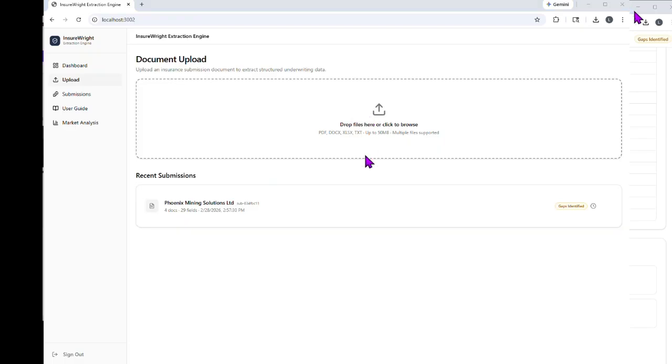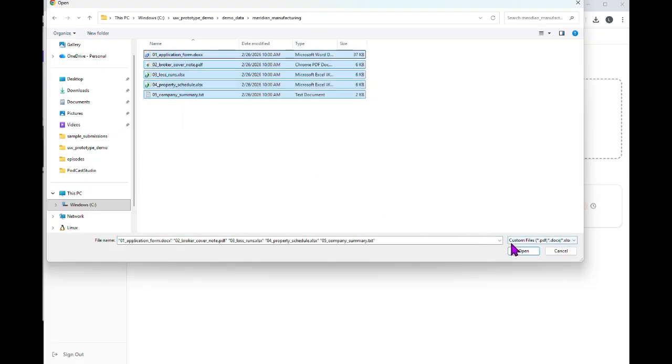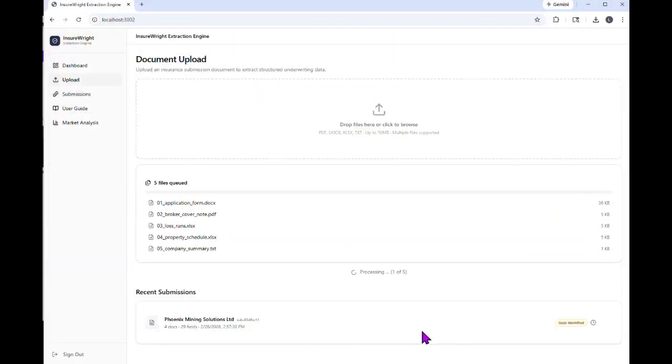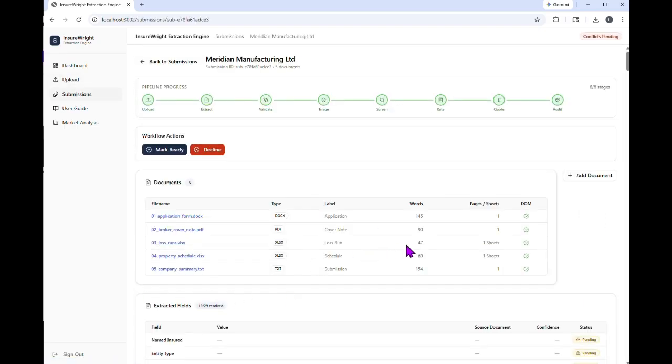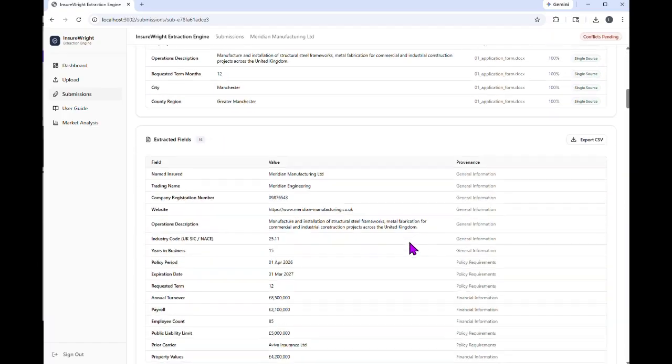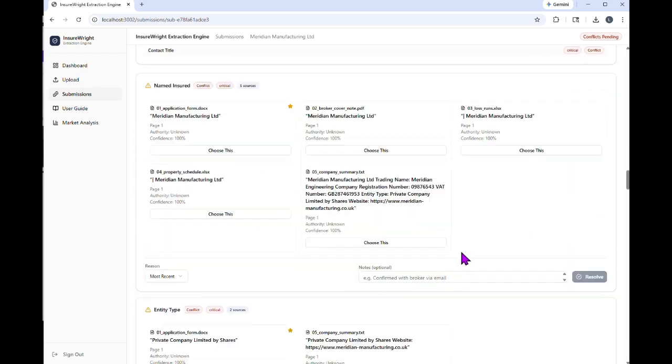Do another run here. I'm going to drop the other company we have, Meridian Manufacturing. It's got a few more documents in it. I'm going to go ahead and use the Hive processor again. So we've got 10 pending conflicts. So I'm going to come in and resolve all of those.